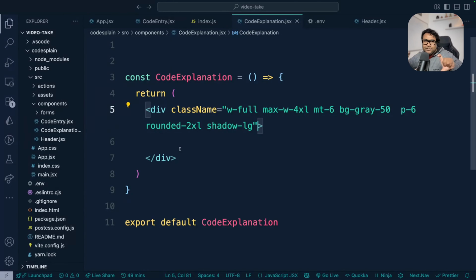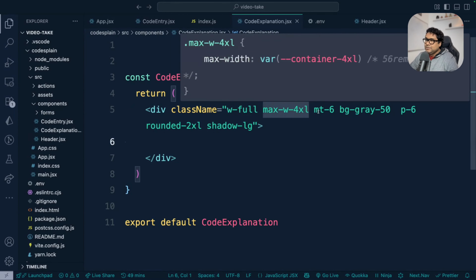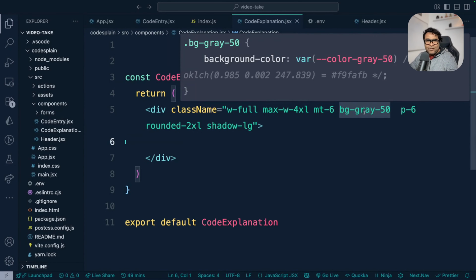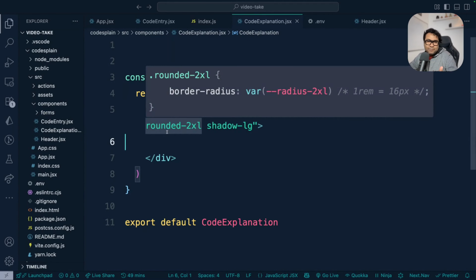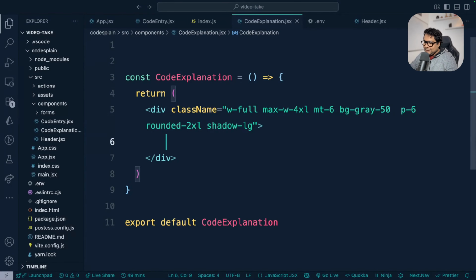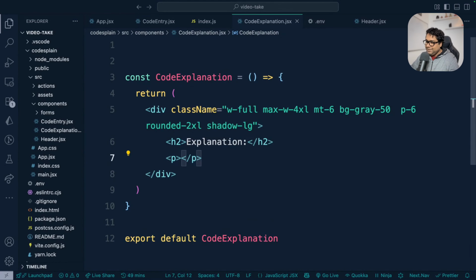It has a different section kind of look. You can read it: I'm giving 100% width, some margin top, a gray background because my main background is white, so it will look a little bit different than that. A bit of padding, rounded corners, and some kind of shadow, right? And inside that I can put an h2 saying this is the explanation of your code, and here I can put a p tag.